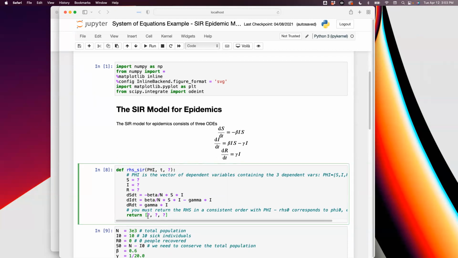So we're going to get that from phi. Remember, the right-hand side for convection and right-hand side for radiation, they had T in them, and that right-hand side declaration had T in the argument. So we just used that on the right-hand side. This is exactly what we're going to do here. S is the first entry in phi, simply phi 0. I is phi 1, and R is phi 2. Now, we never use R over here, right? So there's no need for this line.